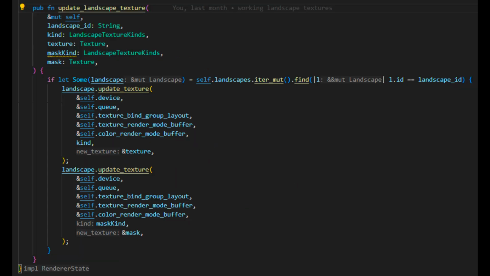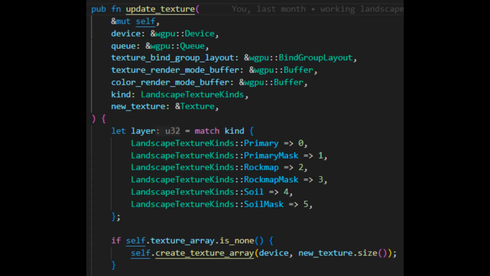Alright, so back to our renderer state. We need to add the update landscape texture function used in a previous handler. It simply adds the mask and the texture, supplying the respective kind and the needed wgpu objects. If we dive into the update texture function, you'll notice that each texture or mask gets a layer. This layer is used to specify a location in the texture array to hold the relevant data. The texture array is simply far more performant and ergonomic than using a texture atlas or sprite of some kind.